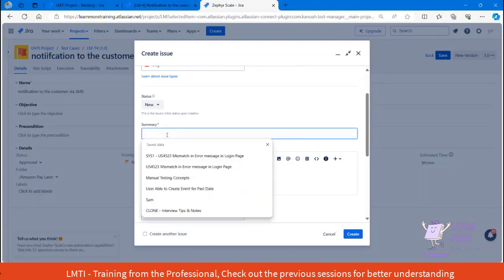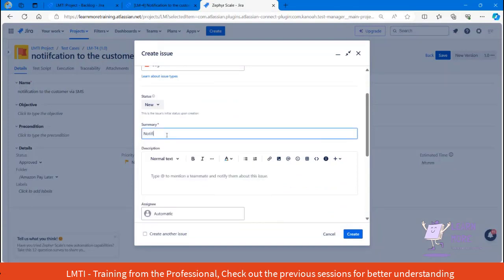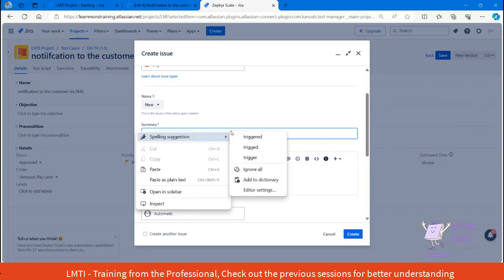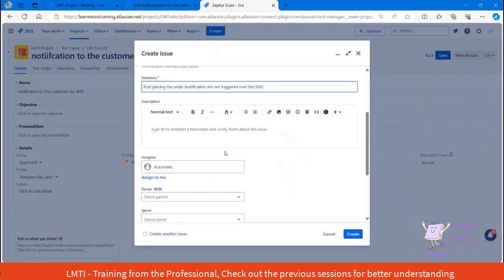Now we need to give the summary. Let's say the summary is: notification not triggered over the SMS, or I can change it to post placing the order, the notification is not triggered over the SMS. Okay, so I'm just giving the summary.